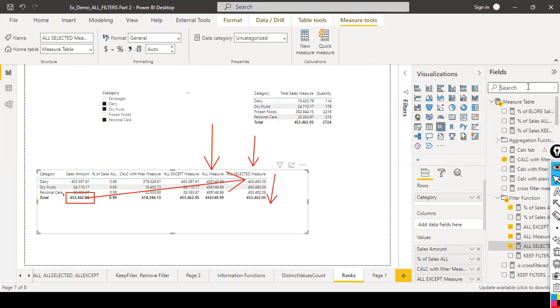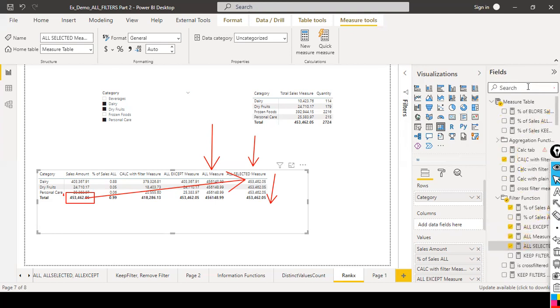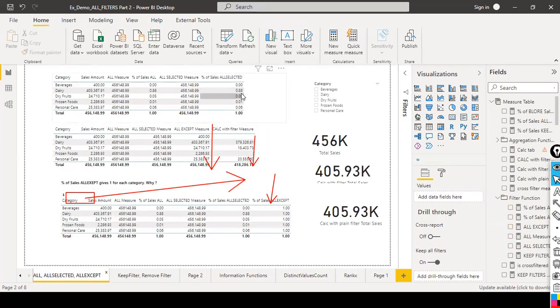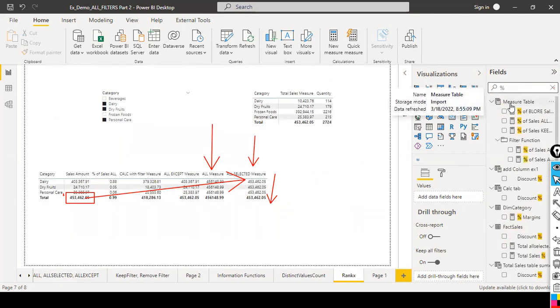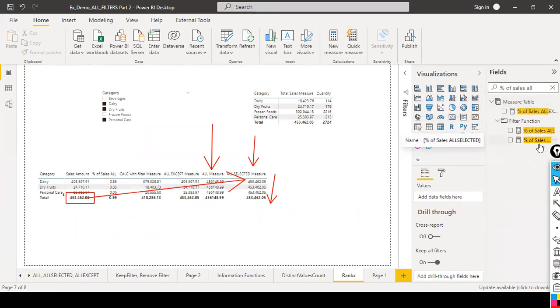Let me do one thing. ALLSELECTED is not there. Let me go and see it here. Instead of wasting time, I just go and pick up the measure here itself, the ALLSELECTED measure. Percentage of sales ALLSELECTED. Okay, it is there here. Percentage of sales ALLSELECTED. Yes, I just drag and drop it here.